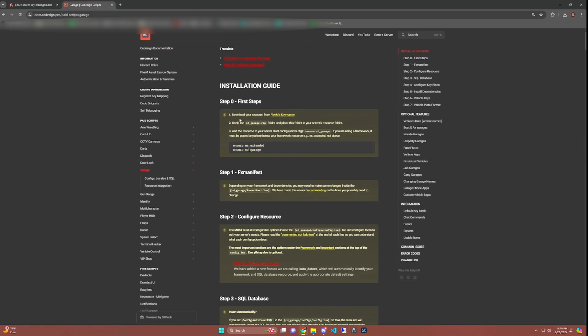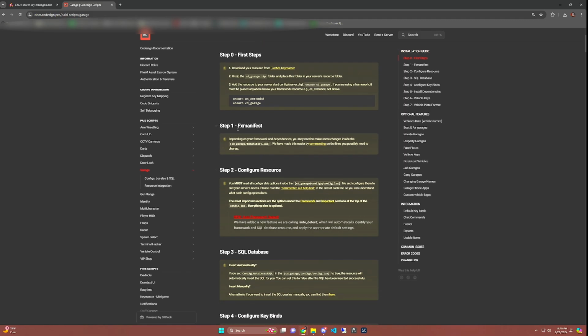Okay. Step 0 is downloading, which we've already went through. Step 1, Fxmanifest. Depending on your framework and dependencies, you may need to make some changes inside the CD Garage/Fxmanifest.lua. We made this easier by commenting out these lines you possibly need to change. So let's go to our Fxmanifest.